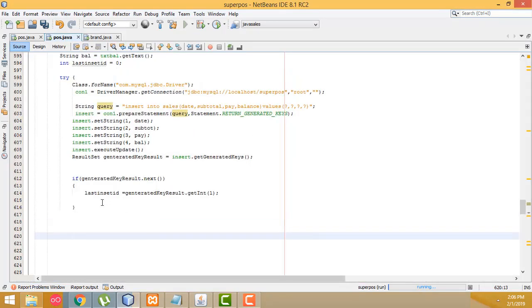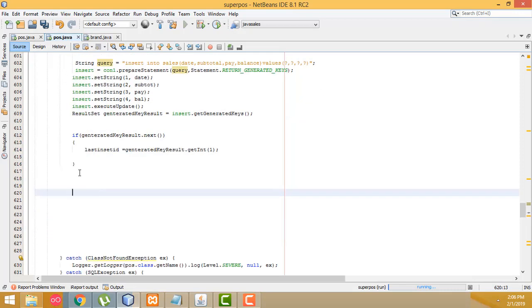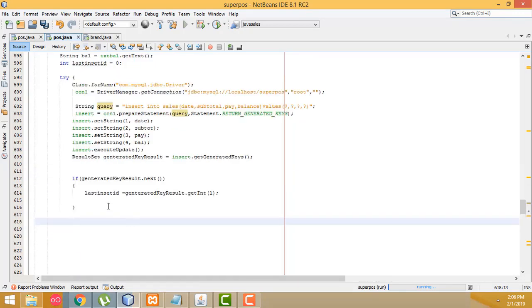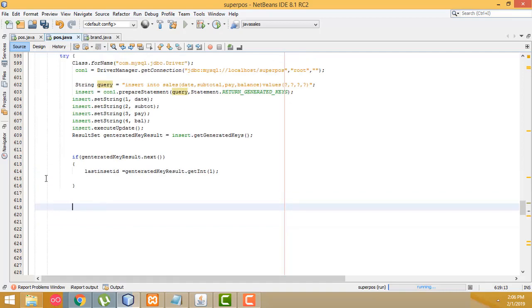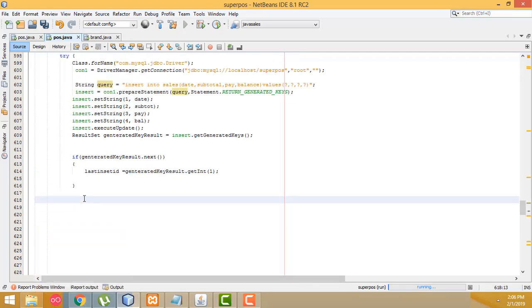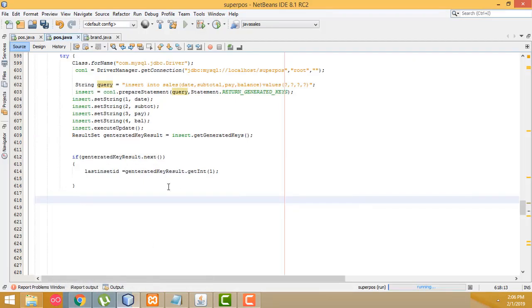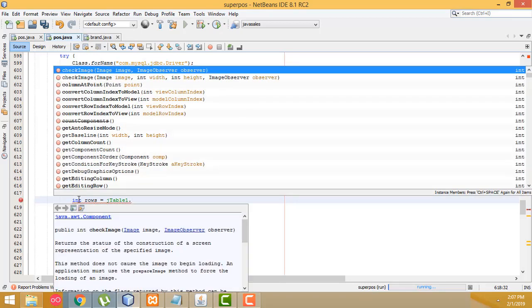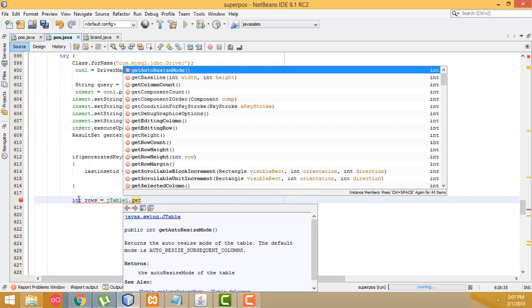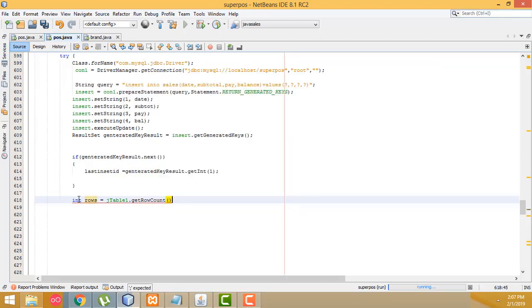In our last class we saw how to insert the last insert ID. Now in this class I am going to write another insert query to insert the records into the sales product table. So this is the table I am going to insert the records into. First I am going to write the int rows: an integer variable rows equals jTable1 dot getRowCount. You have to write getRowCount like this.